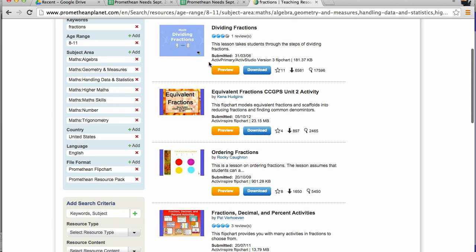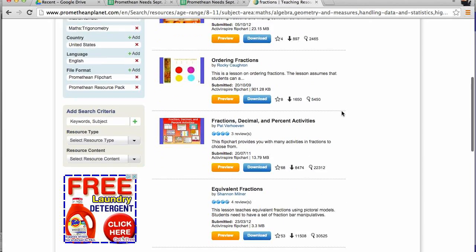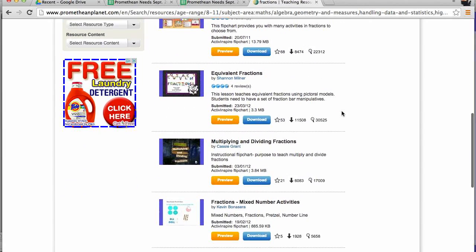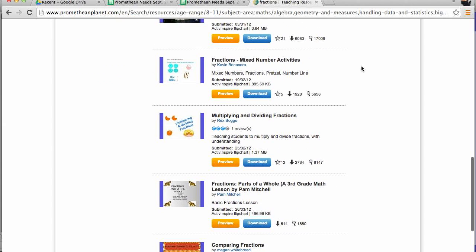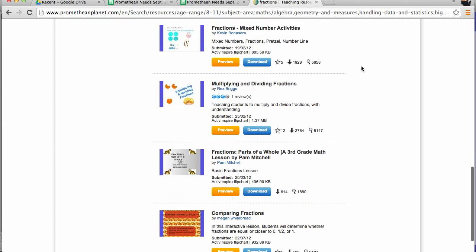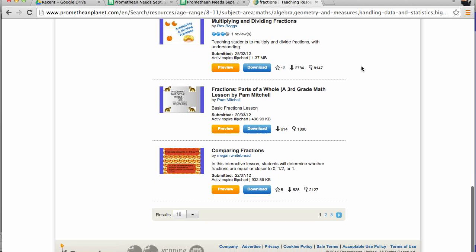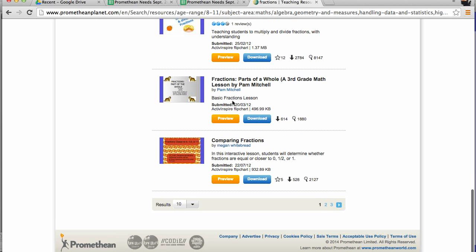You have two options when you get to it. You can just click straight to the lesson, or from here you could do a preview and you could do a download. So what you would want to do is kind of scroll through and look for a lesson that looks like what you want. And so in this case, I think I'm going to go ahead and look at this one right here. That's a 3rd grade math lesson. It's basic fractions. I can look at the date. It came up in 2012.